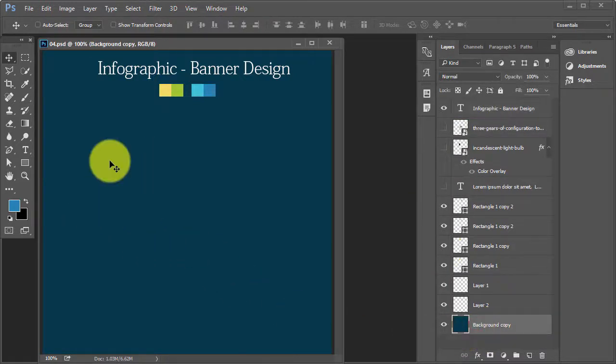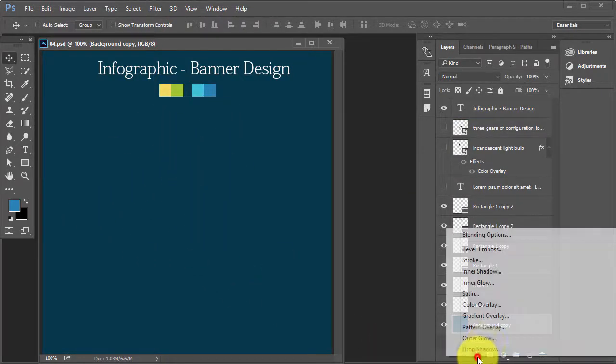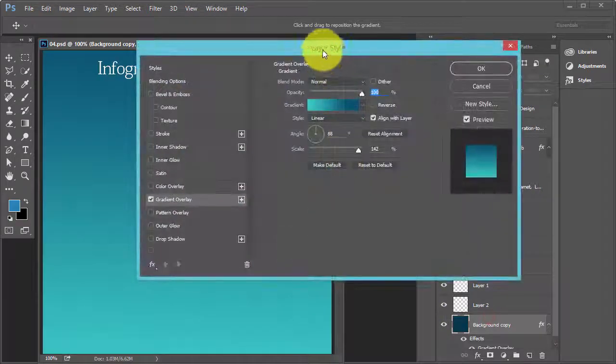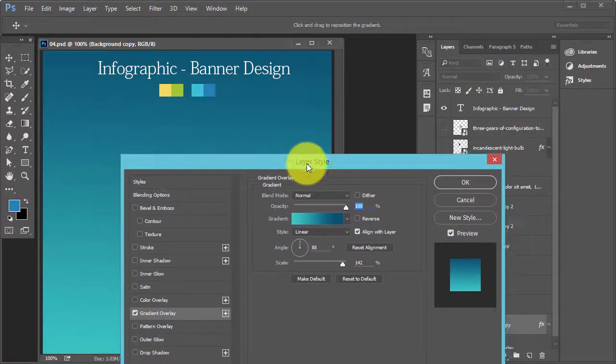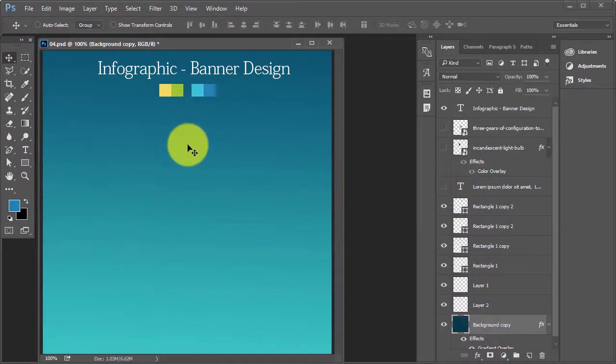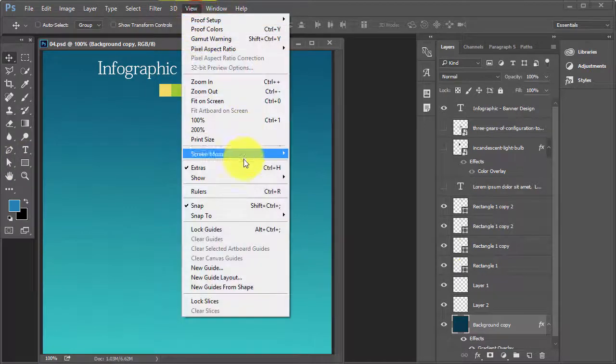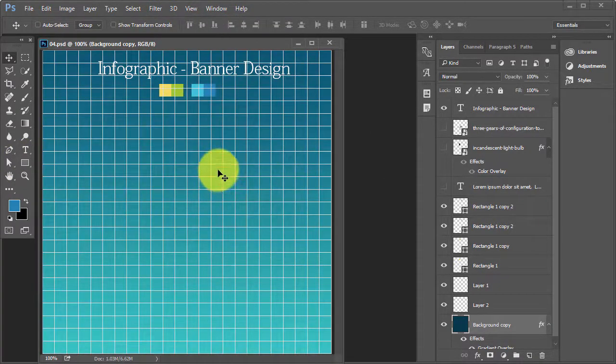Okay, first of all, add some gradient in the background. I am giving this. Press OK. You can change it according to your requirement. Show grid. Grids are very helpful in aligning the objects on this workspace.